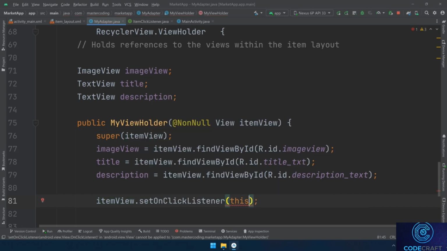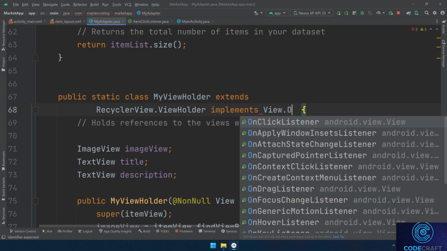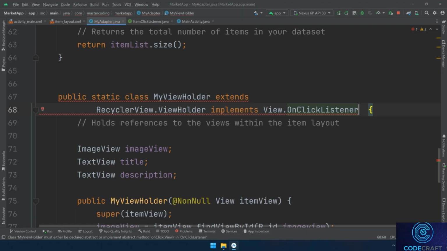itemView.setOnClickListener to this. I know it may be confusing and a little bit complex. And this I need to refer to as the implemented View OnClickListener. This is what I'm talking about. View OnClickListener is an interface provided by the Android framework that defines a single method.